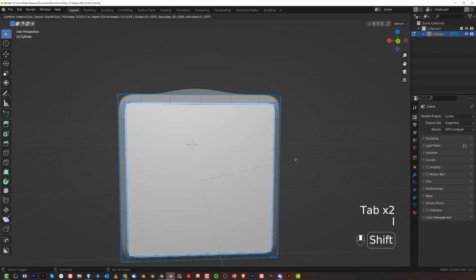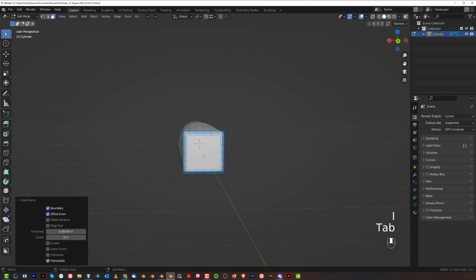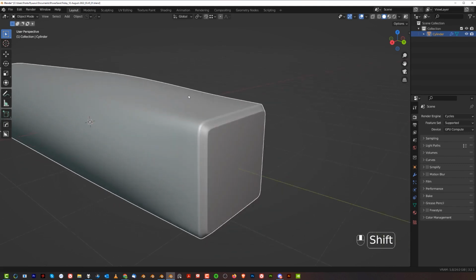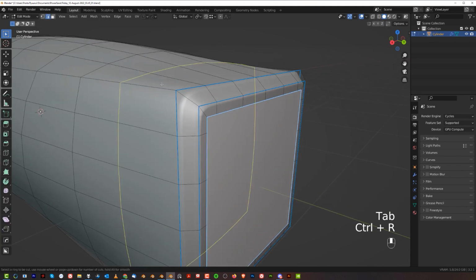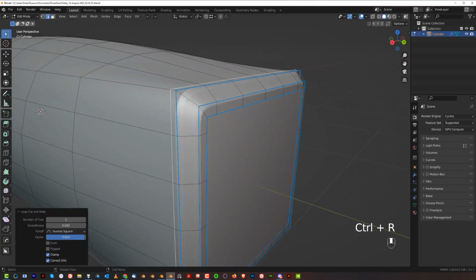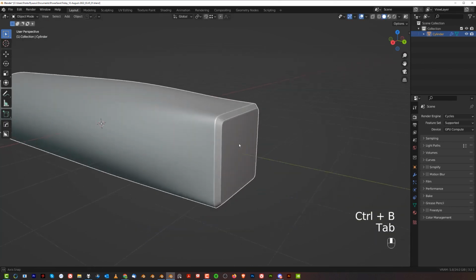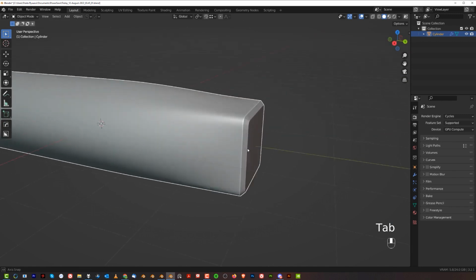We can inset it one more time to give it cleaner shading around here. And we need to do the same thing, so we need to grab a loop here and grab one here, Control B and split that one, and you're good to go. You got a very clean bevel here.